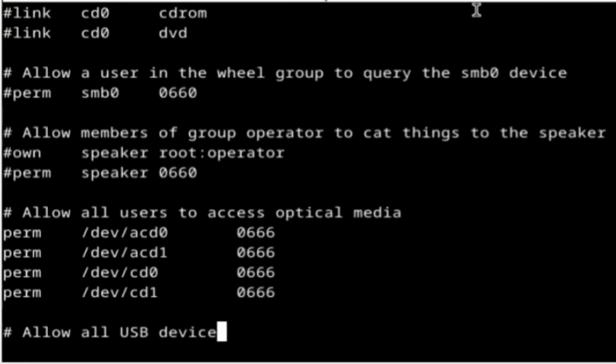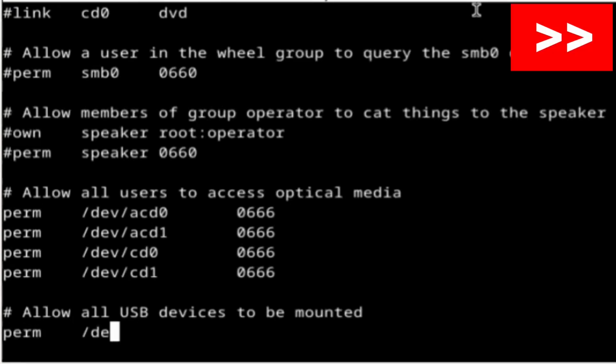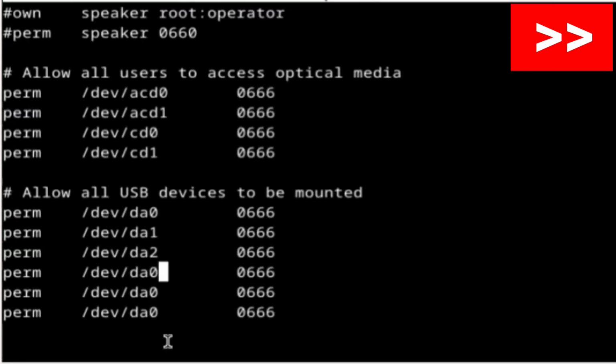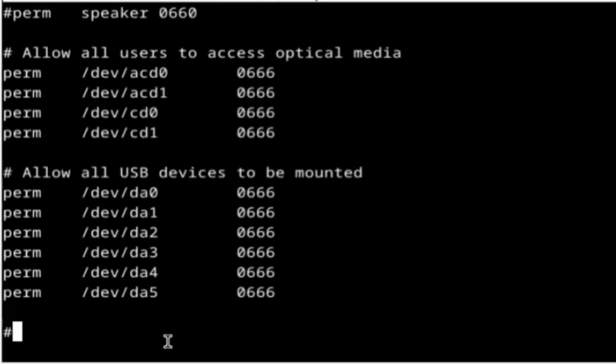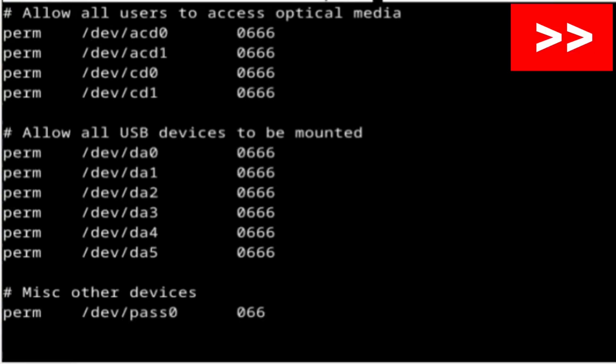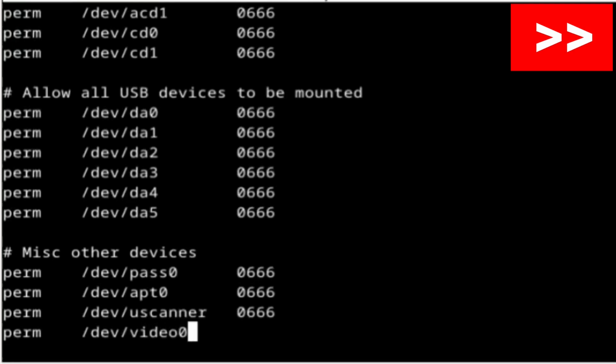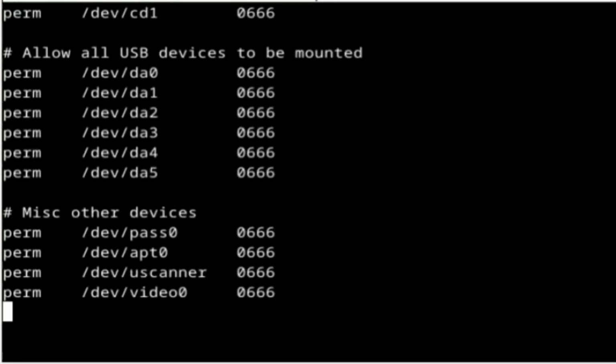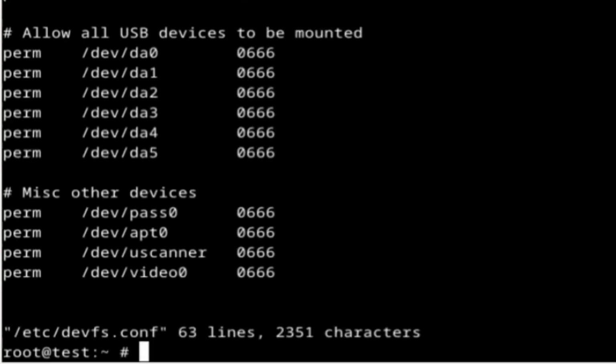Allow all USB devices to be mounted. So it goes with that VFS user mount setting earlier on. These are like external drives that we're adding. And miscellaneous other stuff for stuff that, you know, you want to add on later. And we'll save that.